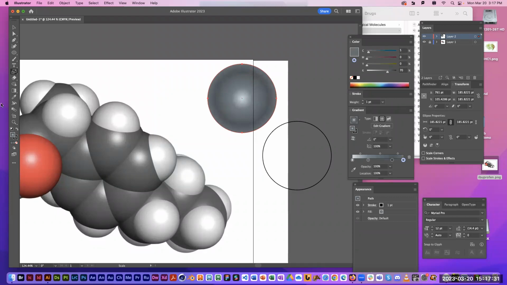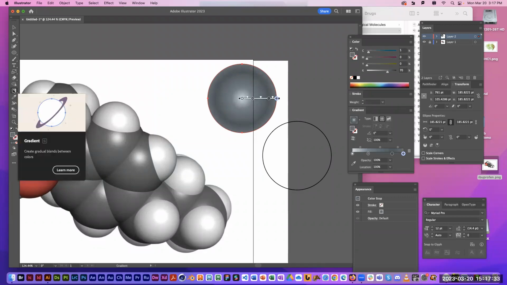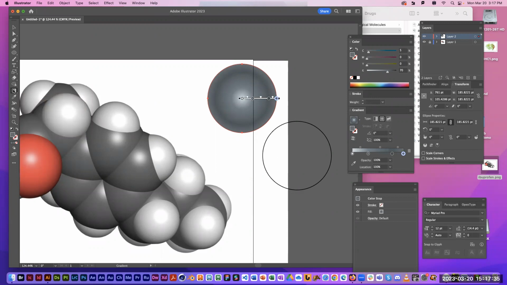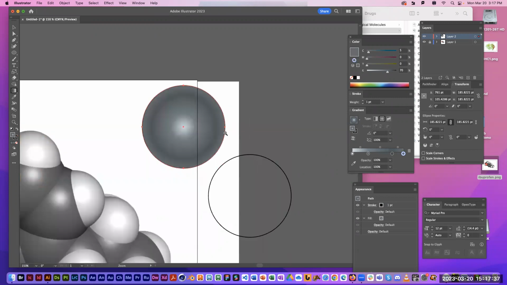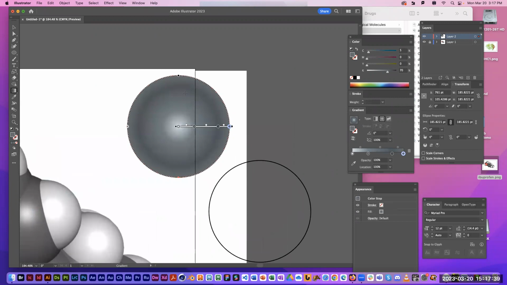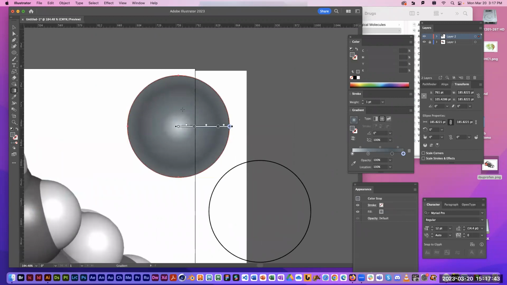And now I'm going to take my gradient tool, and remember how I like to position the gradient in the circle. I'm going to draw some guides on here just as a reminder to show you how to do this, or at least how I like to do it. I'm just going to pull some guides over to help you visualize how that circle is divided up into 4 equal quadrants.